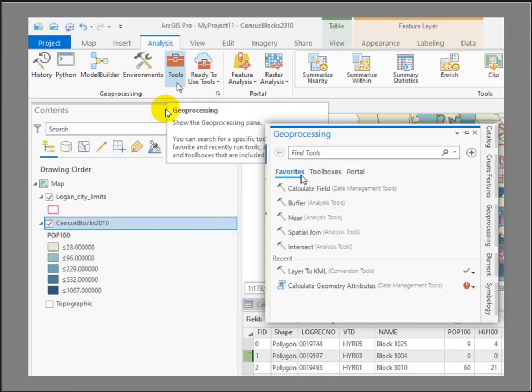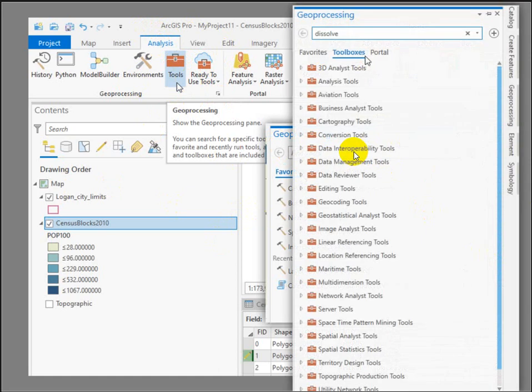In ArcGIS Pro, same thing. Under the Analysis tab, there's a toolbox, and then there's shortcuts to ready-to-use tools, and then there's a geoprocessing window that's the same thing as the search window in ArcMap, where you can search for individual tools just using keywords. And there's the toolbox view.